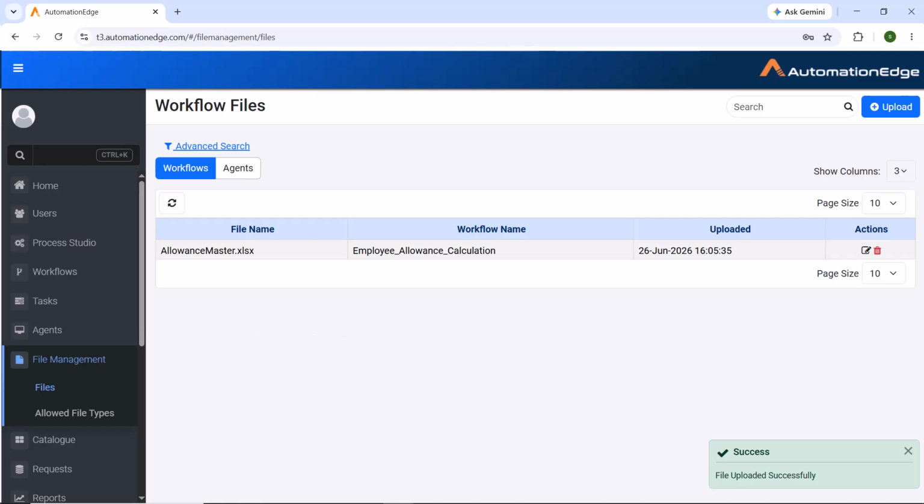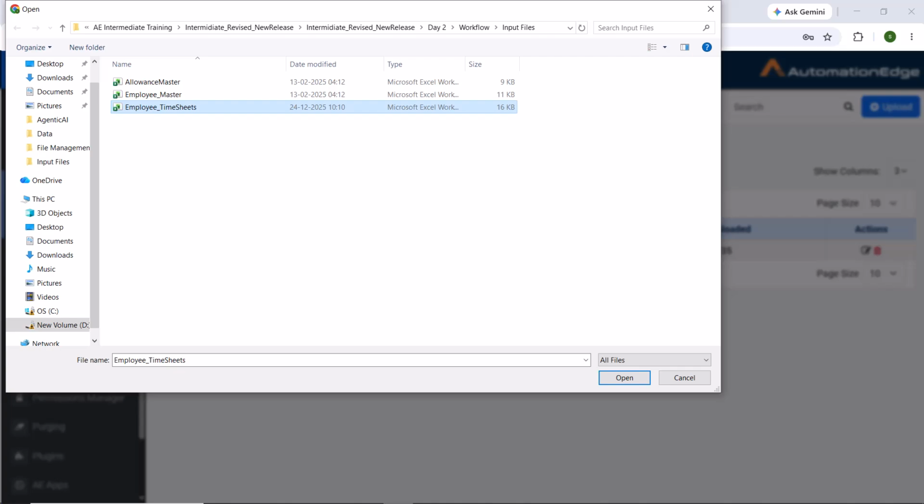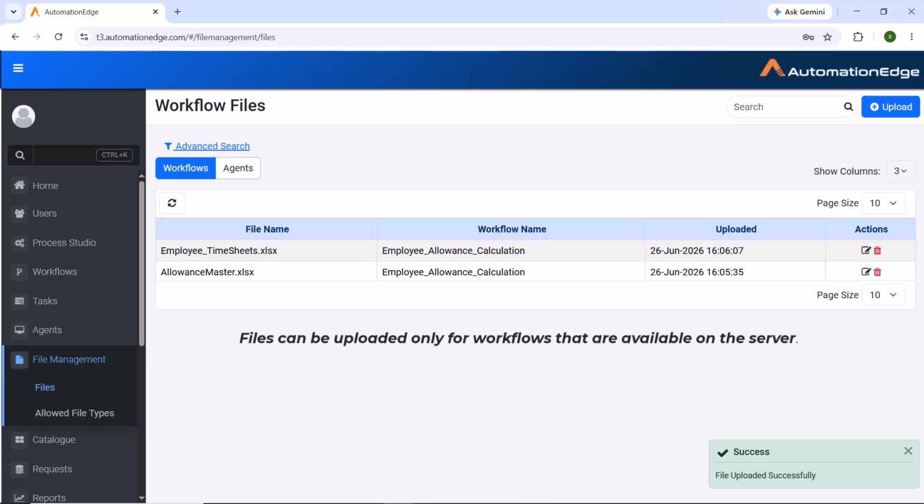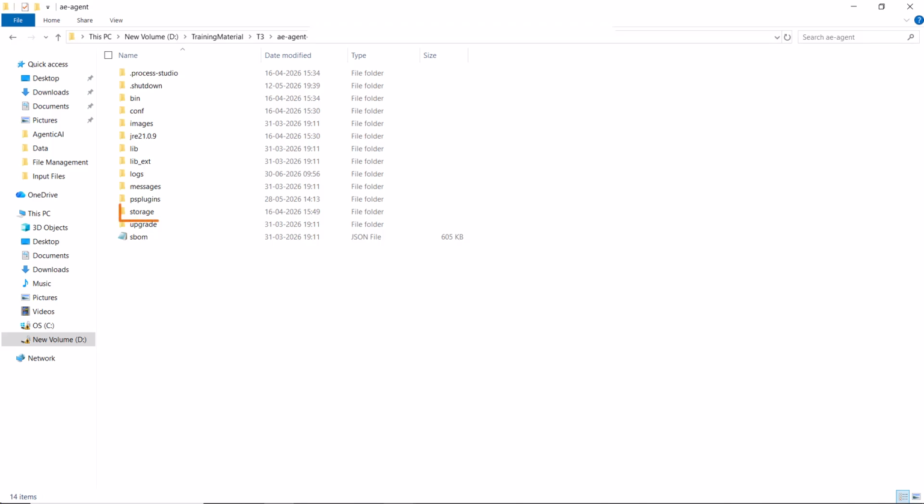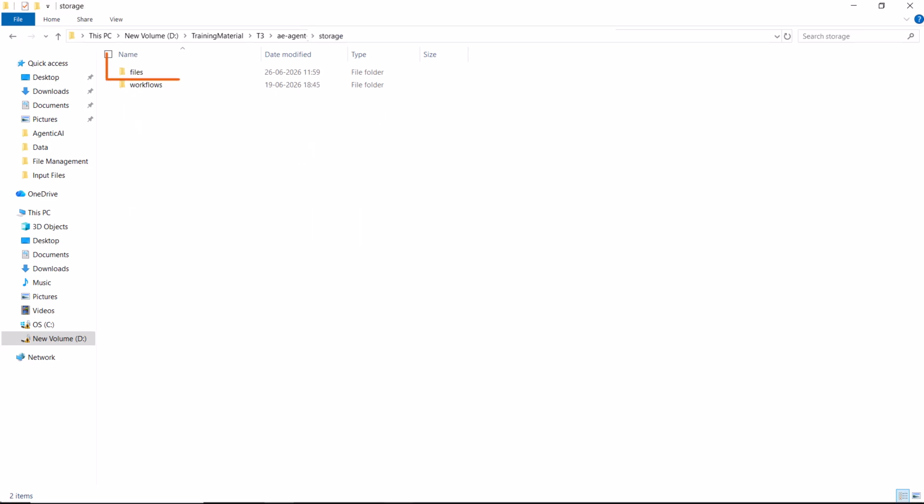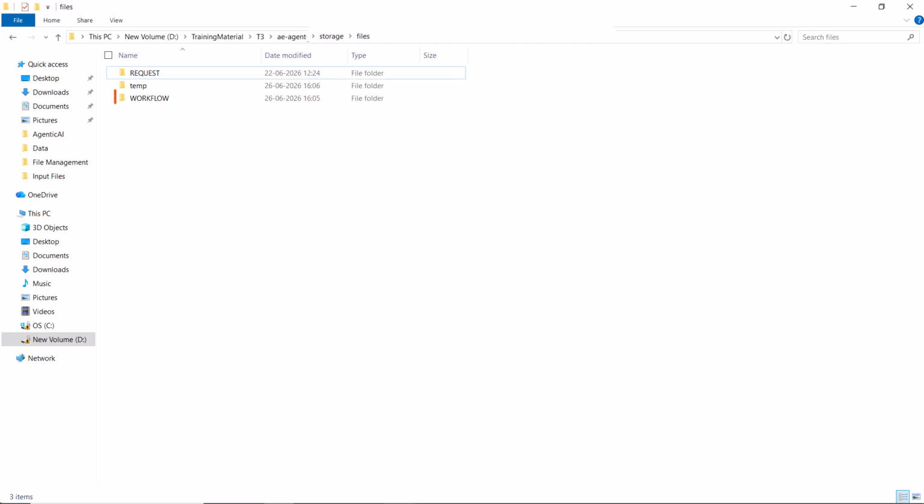Now let us upload the employee timesheet input file required for the employee allowance calculation workflow. Then click Upload. The file now appears in the Workflow Files list. Once the files are uploaded to the server, they are stored under the agent storage folder. As you can see on screen, inside the storage folder, there is a Files folder, and within that, a Workflow folder. And this is exactly where the uploaded files are placed and ready to be used by the workflow.